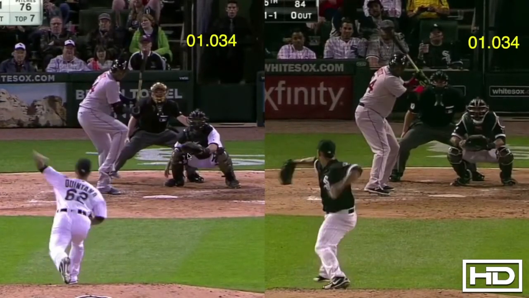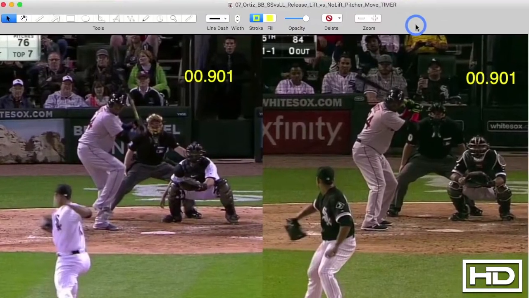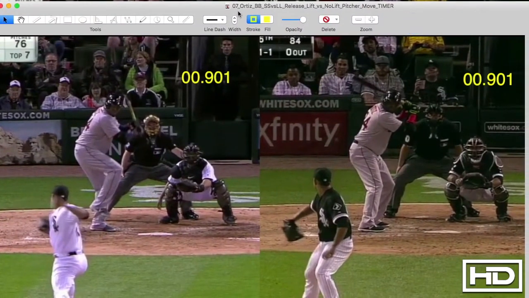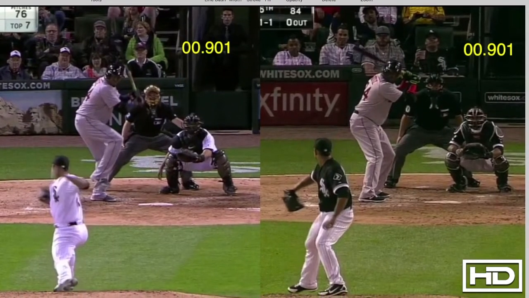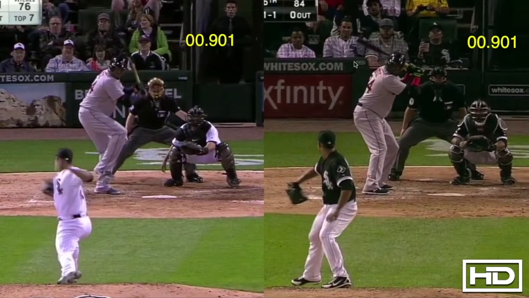One more clip. What does this one sync to? I'm going to show you the title of this. I've got up top, Ortiz, breaking ball, slide step versus leg lift release. So it's sync to release, lift versus no lift. All right. So this is what I want to show with this one.